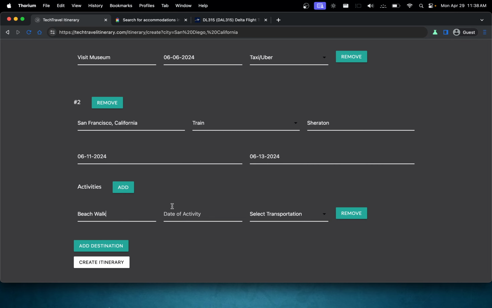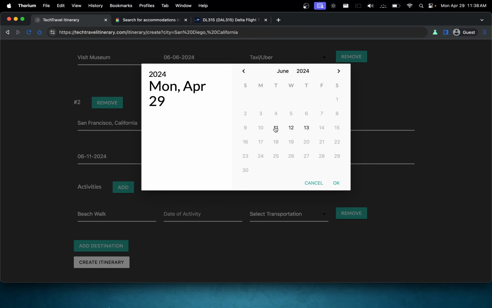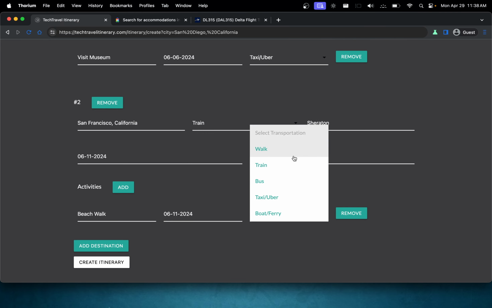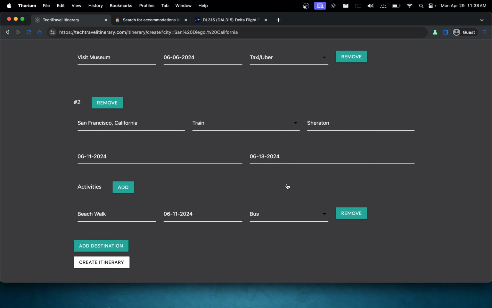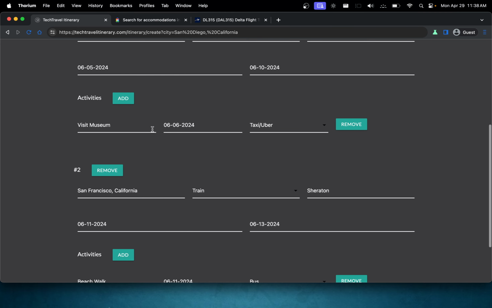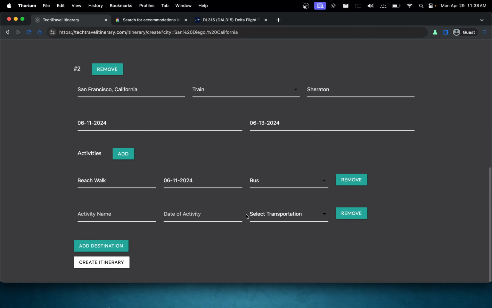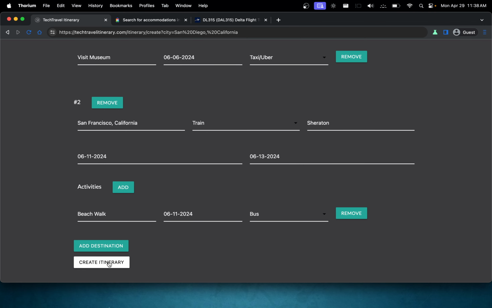Let's say a beach walk I would like to take in San Francisco on the 11th, and for the method of transportation, I'll take a bus from my hotel to this place. Similar to the one above, we can add more activities, but for the purpose of demonstration, I won't be adding more, but you can add as many destinations and as many activities as you would like.